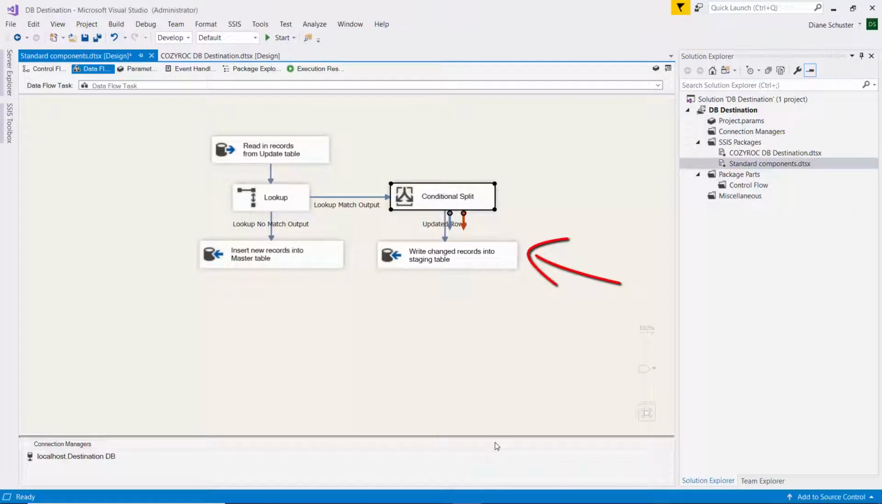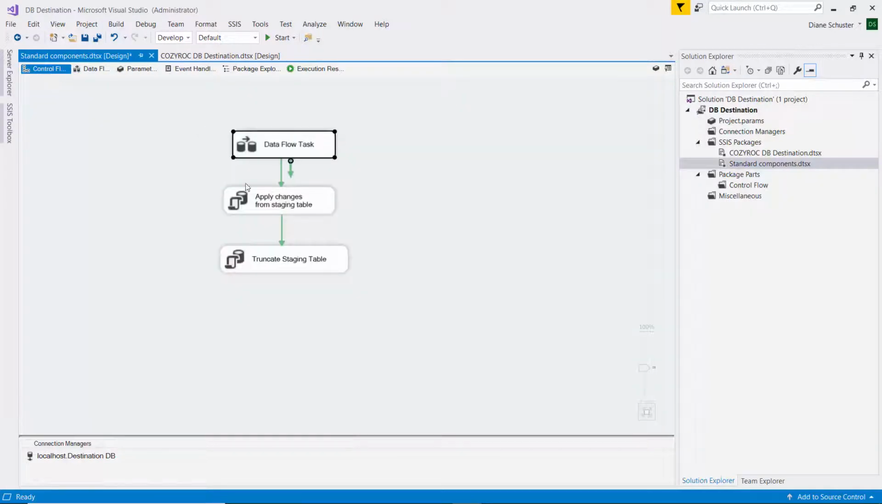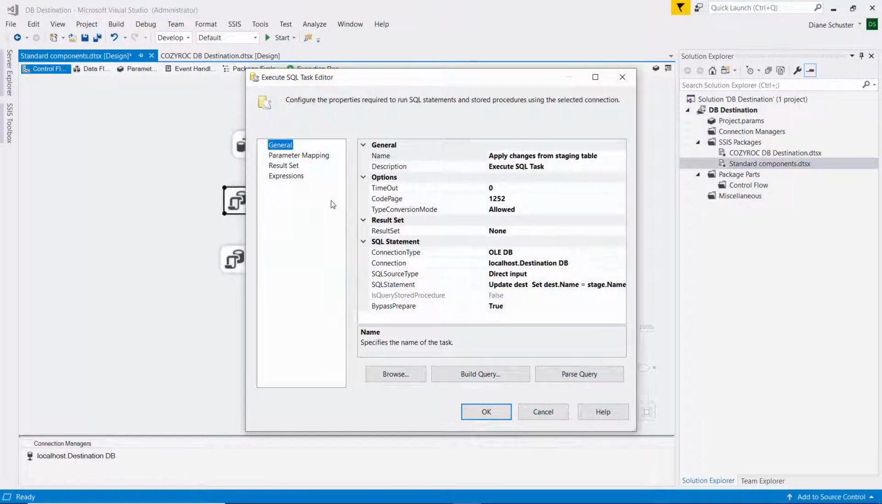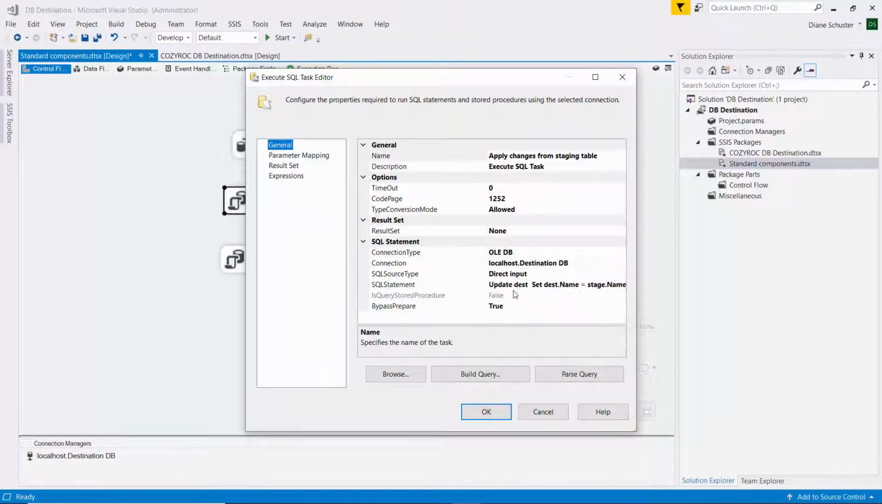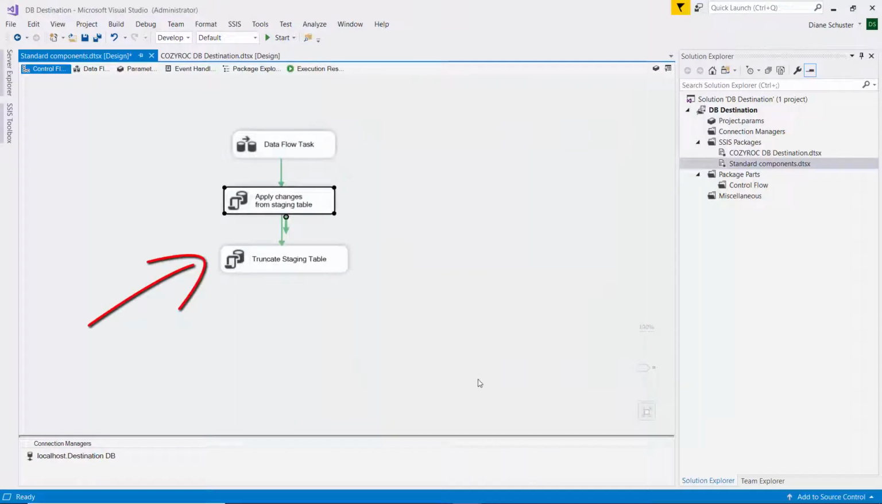I built a staging table with all the incoming records that will be used to update records in the master table. Back in the control flow, the execute SQL task uses an update statement to join the staging table with the master table. This must be updated if the structure of the tables changes. And finally, I use an execute SQL task to truncate the staging table.